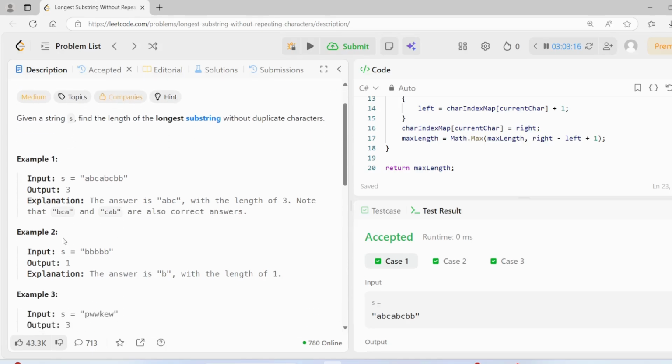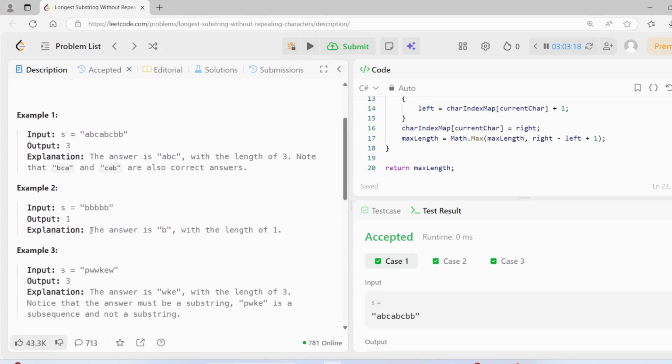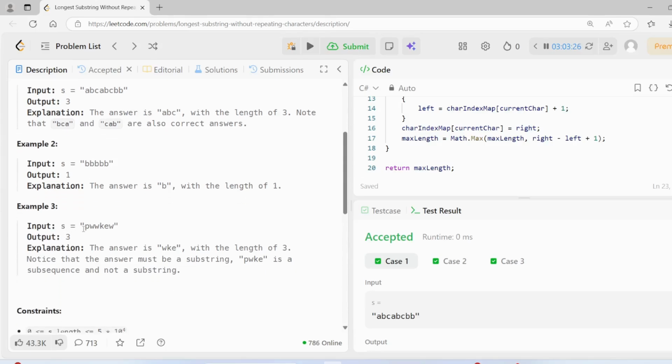Okay, similarly if you'll see in example 2, here the length is coming as 1, because B is repeating after 1. That's the reason this output is 1. Here you can see for this string they are saying output is 3. So if you'll see here WKE, right, this is the unique string. That's the reason output is coming as 3.